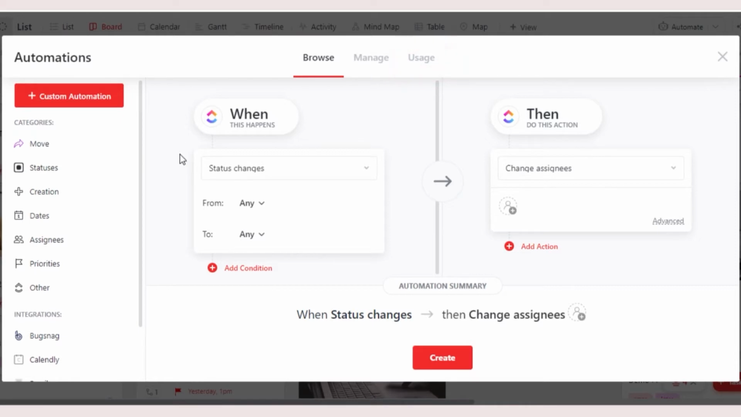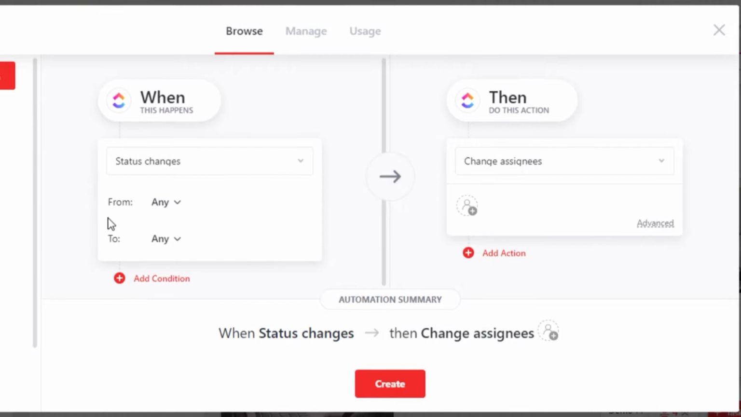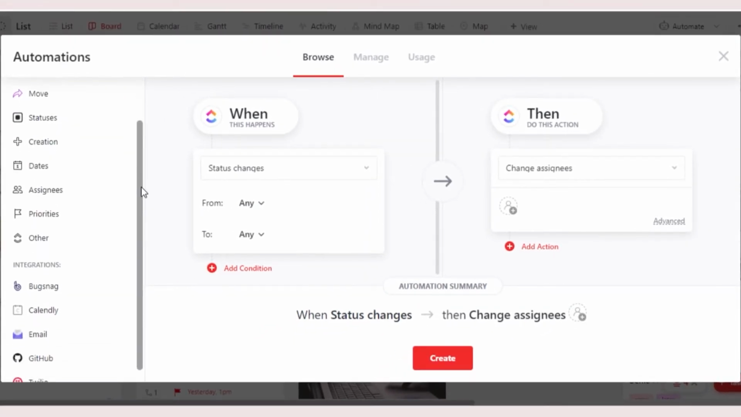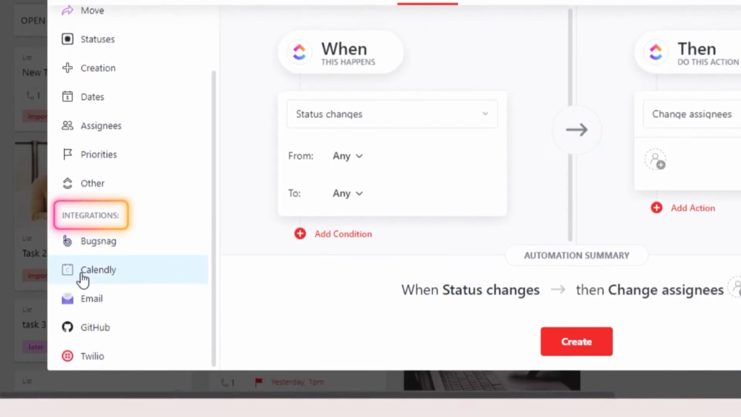To understand what automation is and how it works, you can simply add a condition that when this happens, then do this action. So we add a condition and then we add an action. Now I will show you a bunch of different automations that we can create. There are different categories available such as move, statuses, creation, date, assignee, priority, and others. We can also add different integrations such as Calendly, email, GitHub, and others.